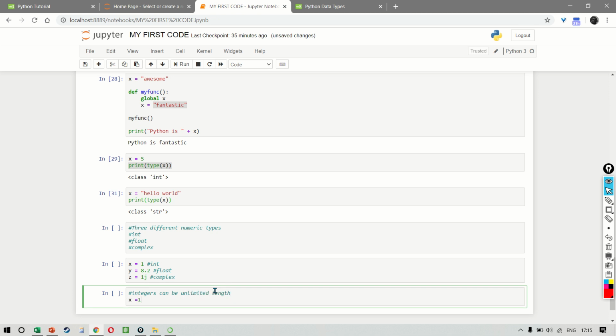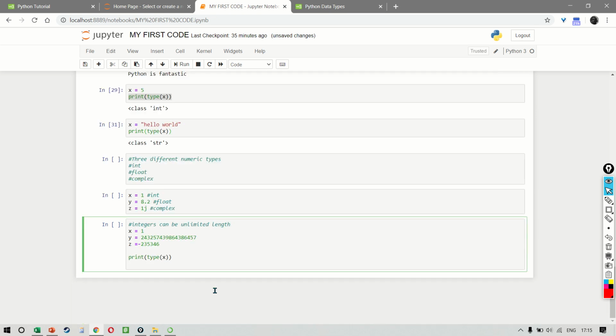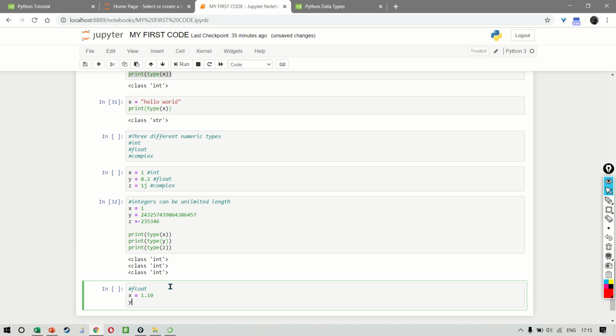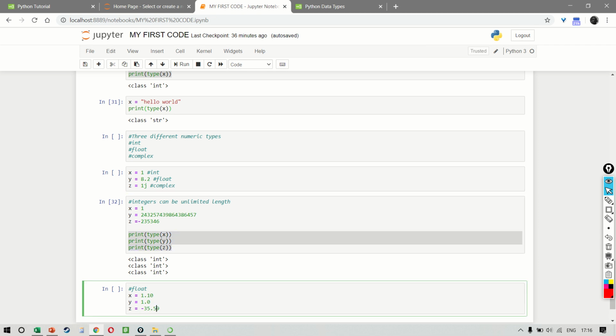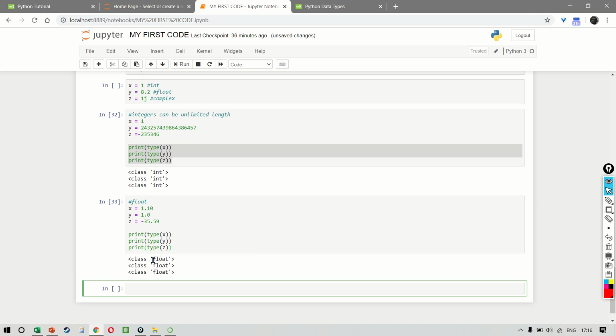For example, if I say that x is equal to 1 and I say that y is equal to a very large number, and also we say that z is equal to a large negative number, and we then print the type of x, and let me copy this two more times, you notice that all the three, x, y, and z, come as an integer. Similarly, when you're working with a float, 1.10 will be a float, 1.0 will be a float, and then a negative number with a decimal place will also be a float, like this. So if we look at the type, you notice the type comes as float for all the three. Complex numbers are not really important for us, so we can ignore that for now.